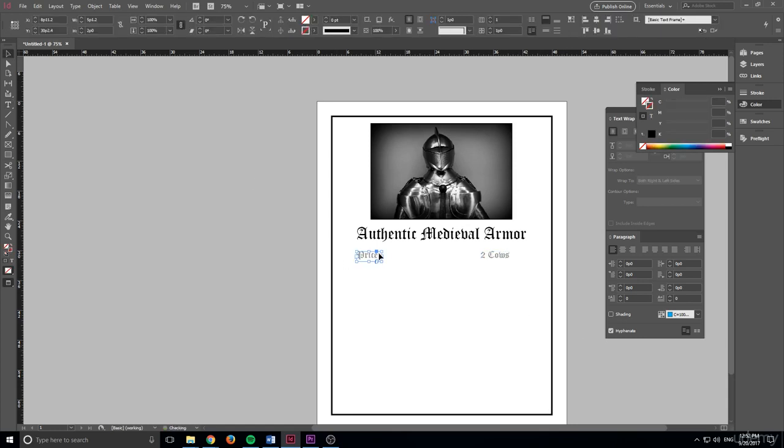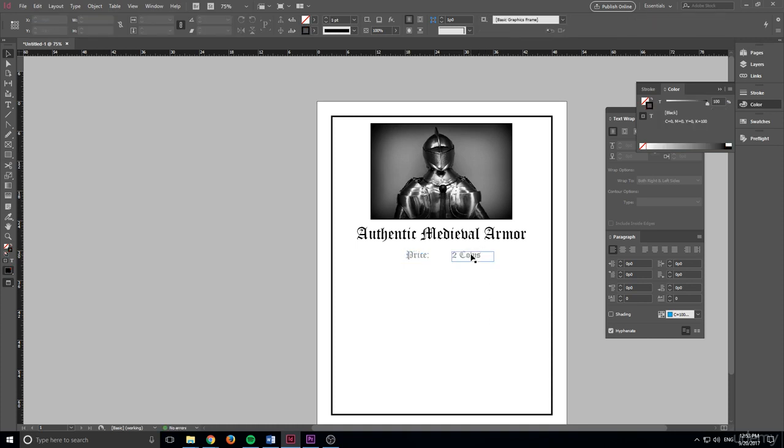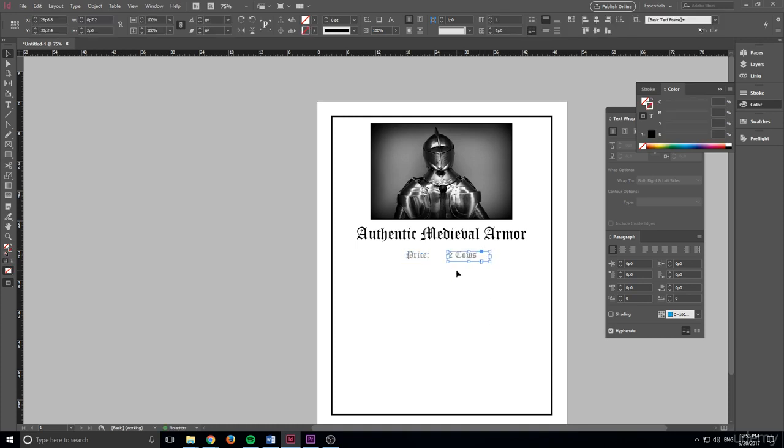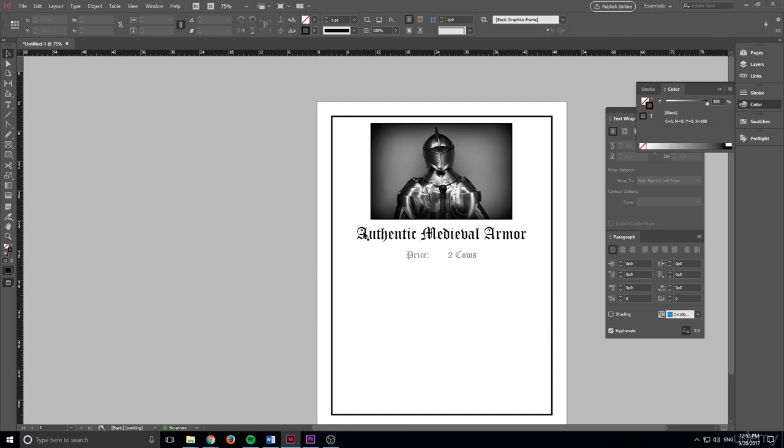And let's bring this closer to the center here. I'm holding shift so I can move it a lot with the arrow keys here. Actually, maybe let's try to center this down the sword. Price, 2 cows. Beautiful, looking good. Okay, so now we kind of have the price going.